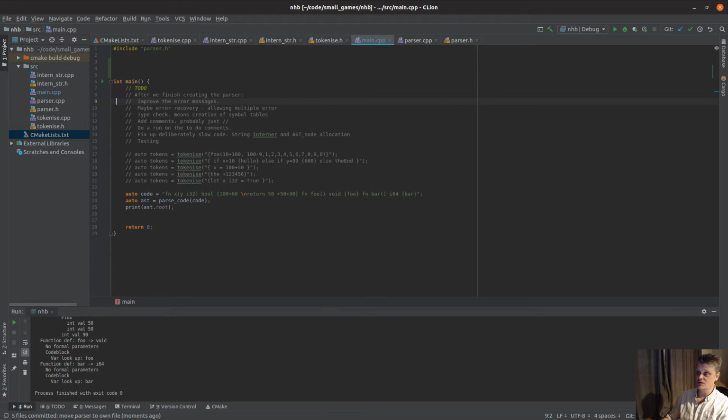Review what we've got to do. Improve error messages. They are rubbish. We should do that. Maybe error recovery. Again, that's more parser work. Type check, which means we've got to create a symbol table, which is going to be cool because we're probably going to use a vector.